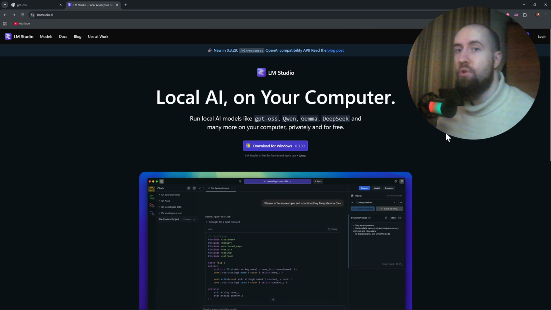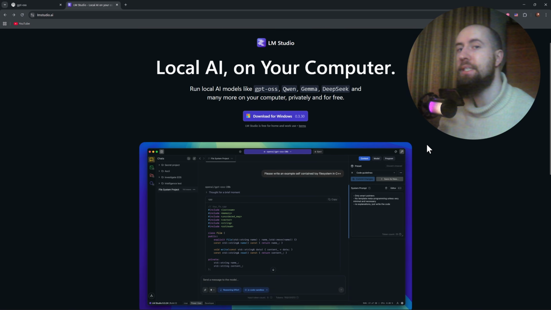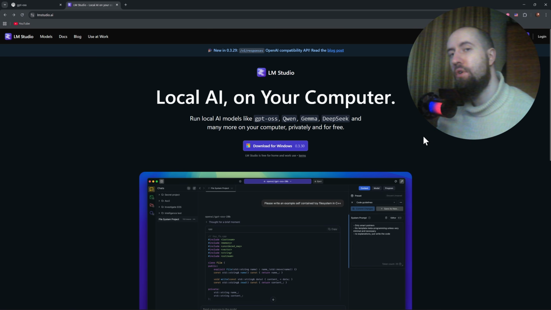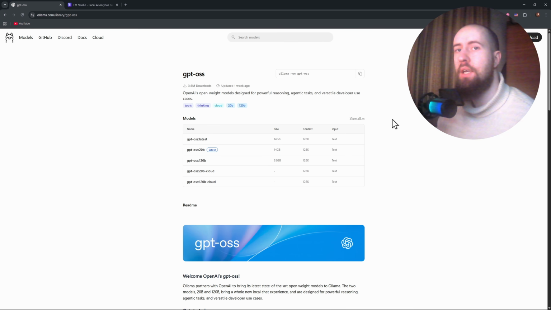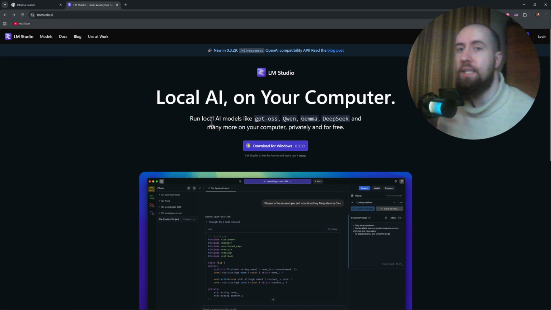LM Studio is more standalone. It's designed primarily for chatting and testing models locally, though it now includes an API similar to Ollama's. But overall, it's more of a desktop app than a developer toolkit. So if you're creating workflows or local assistants, Ollama is easier to integrate. If you just want a personal chatbot or testing sandbox, LM Studio is more approachable.